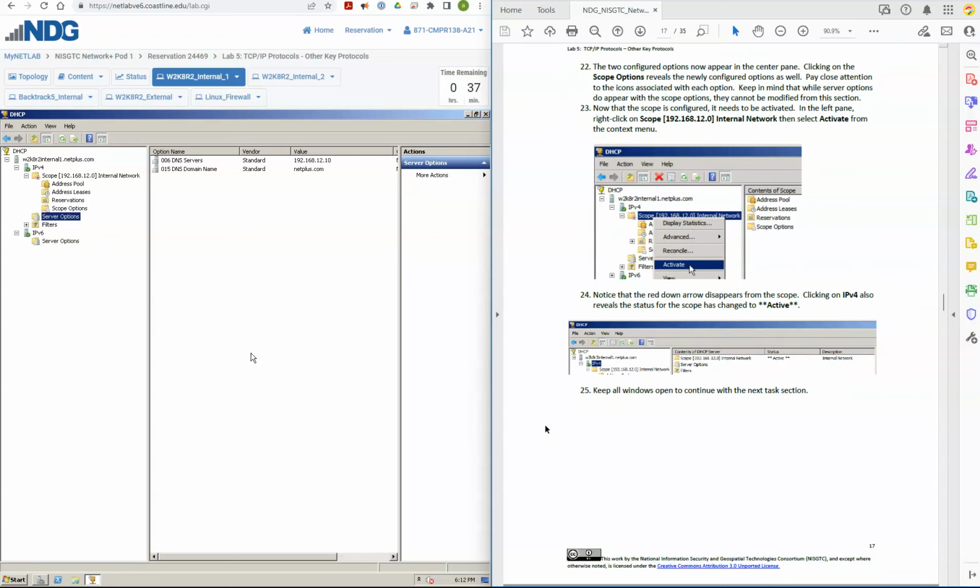Step 22. The two configured options now appear in the center pane. Clicking on the scope options reveals the newly configured options as well. Pay close attention to the icons associated with each option. Keep in mind that while server options appear in the scope options, they cannot be modified from this section.